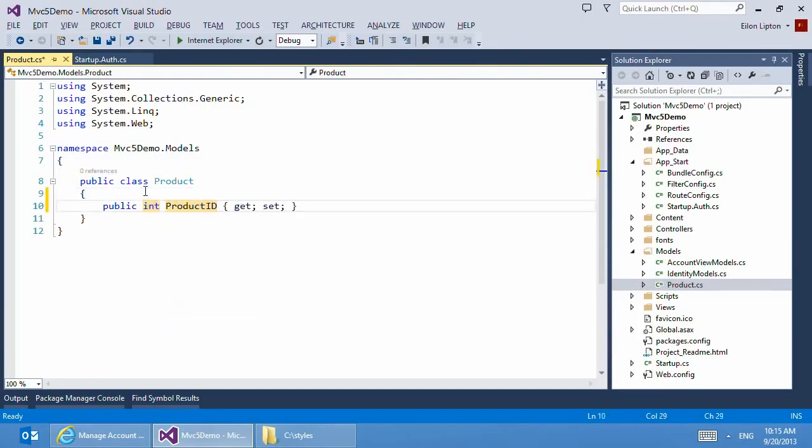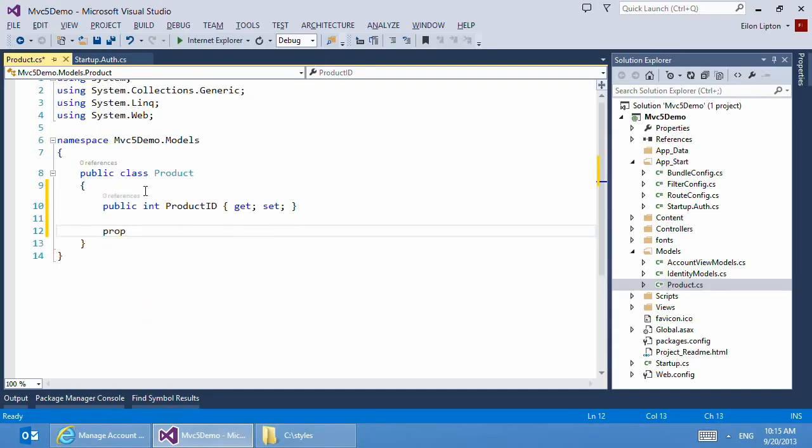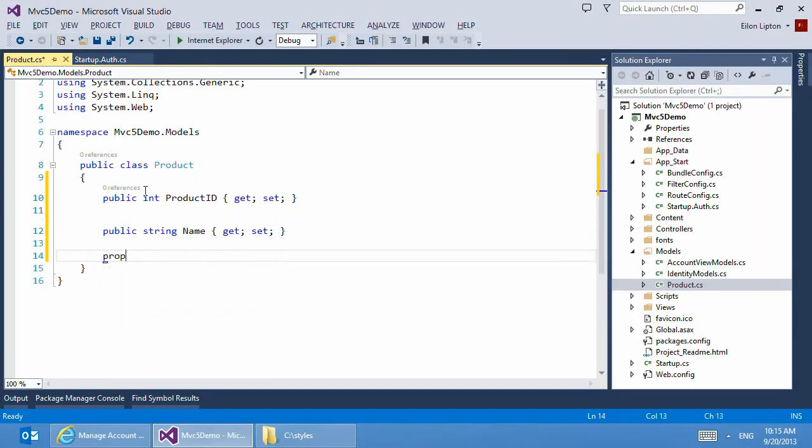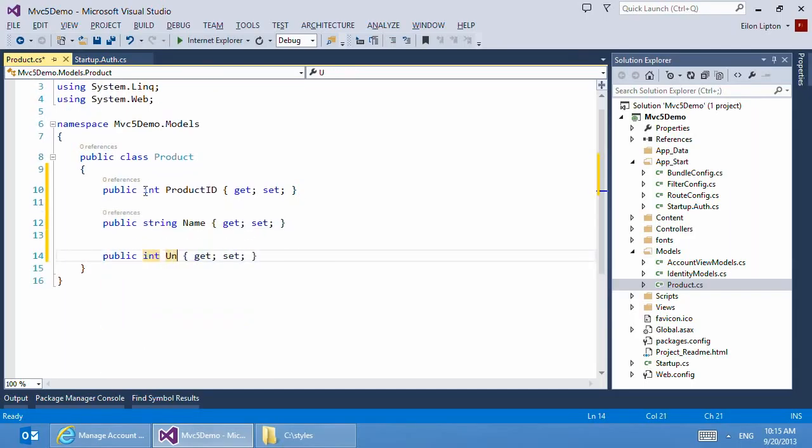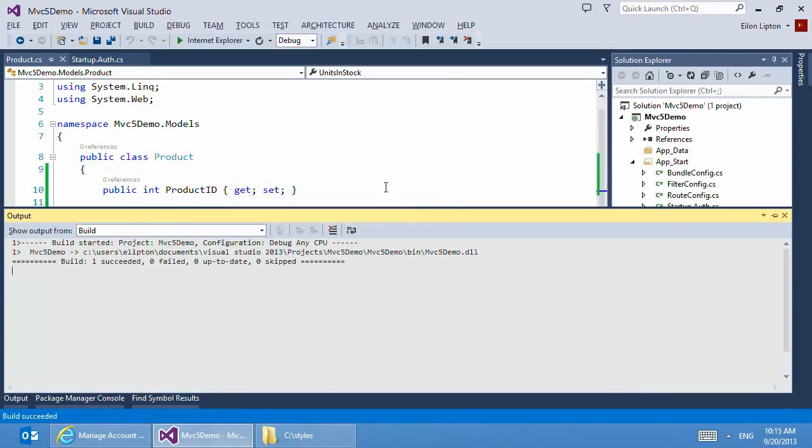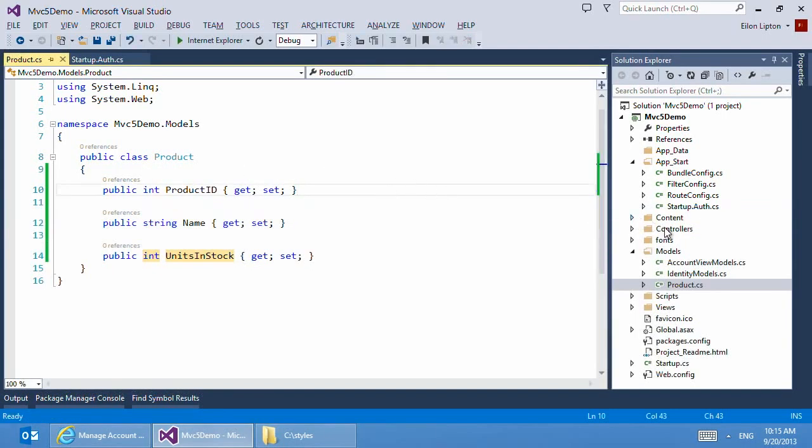We'll add a product ID property, that'll be the primary key, a string property for the product name, and let's say an integer property to count how many units are in stock. Compile the application and make sure I don't have any errors.